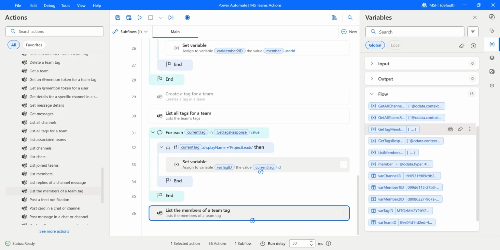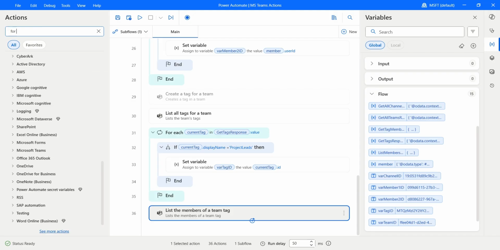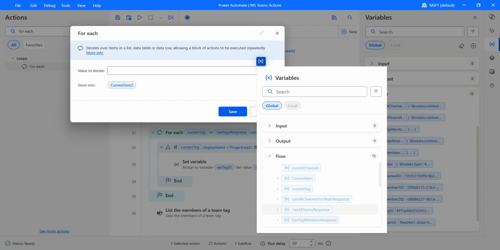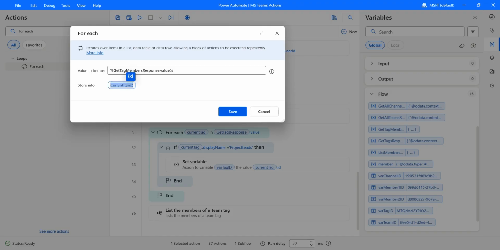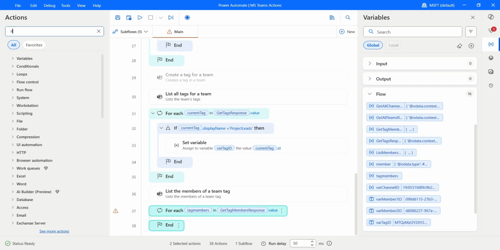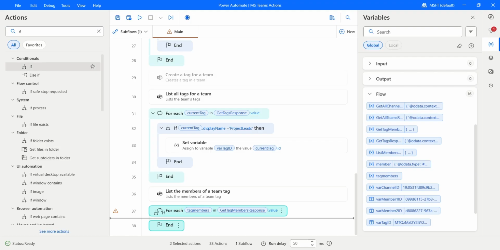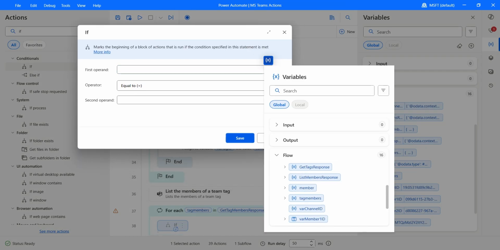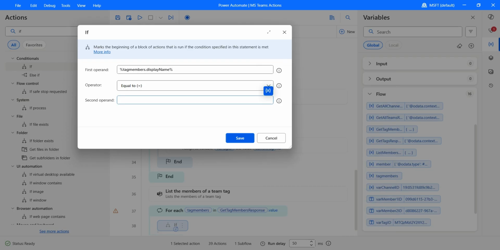So let's go and iterate through for each loop. Let's go for each. And in this case, let's grab get tag members response and a value. It's going to be tag members. Click on save. In this, now again, let's go for if condition. Go for if, and then we'll go for tag members. The tag member display name equals to, let's say, Adele Vance.